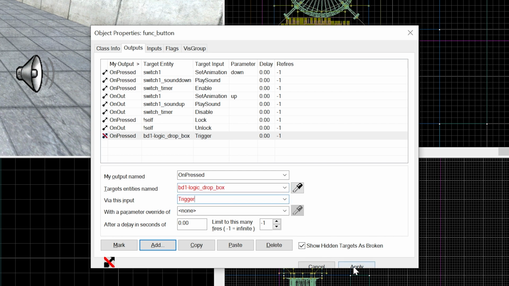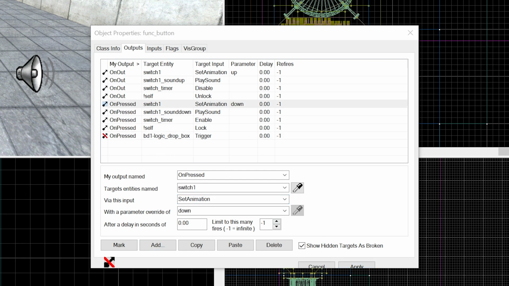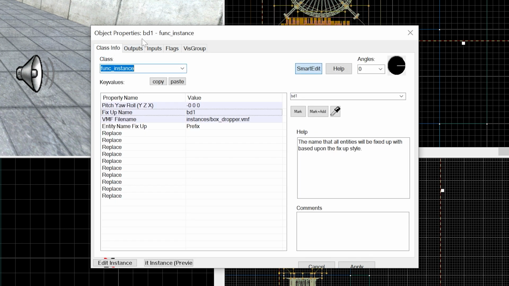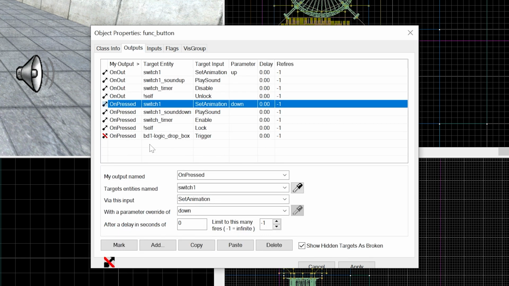Now it's going to show up as an error, but it is going to exist because the way this is going to work is that everything associated with this box dropper instance is going to have a prefix of BD1 before every entity name, and so in this case the name is going to show up as unidentified, but when you compile the map, this is all of a sudden going to exist. It's going to find that logic relay and activate it so we can have a box.